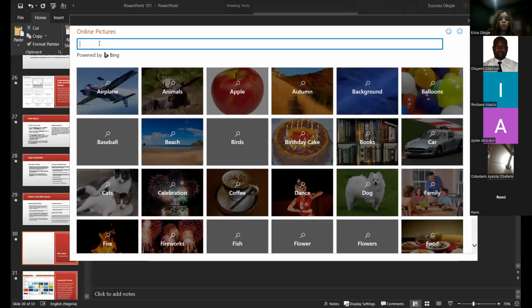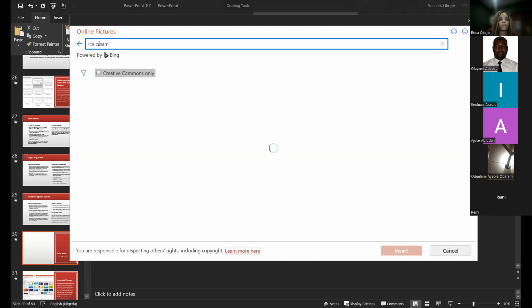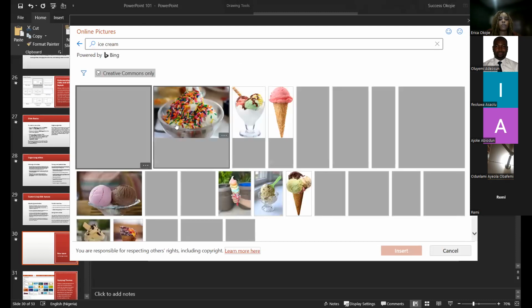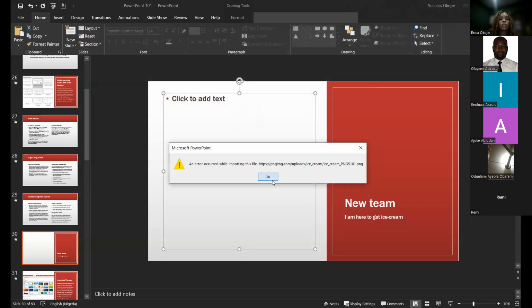So you search for the picture you want to put there. Ice cream. I want to put ice cream. So you see, you have different types. You have a lot of ice cream. Now, the issue with clicking online pictures from here is that it limits the number of pictures you get. So that's one disadvantage of clicking there. Instead of you just maybe going to a website to look for a picture, if you click here, it limits it. So all I do is insert.